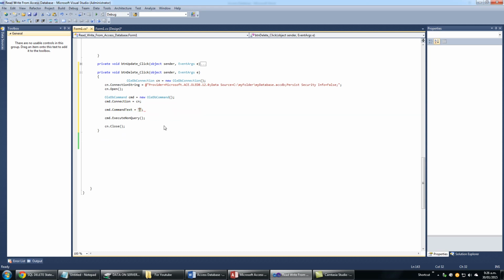So we have the command text. So command text for delete will be, I think, delete from, then the table name, my table, where field name, just first name, is equals to literal text, then we have double inverted, then we have double plus, then we have combo box 1 dot text. That's it for delete. Let's see if it works.